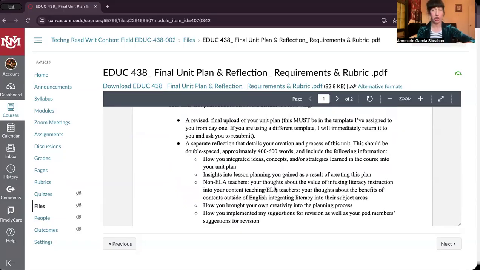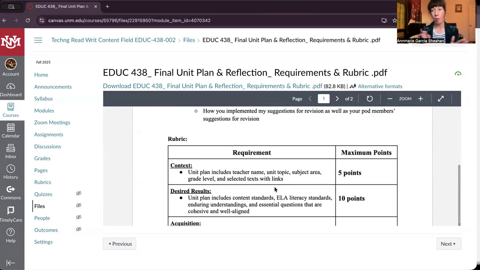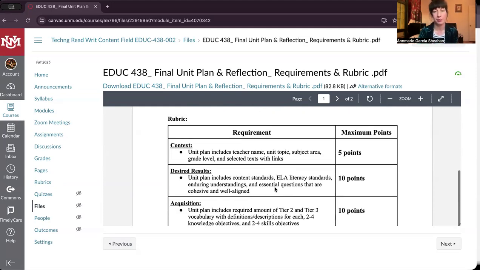All right, here is the rubric I'm going to be using to grade your unit plans. Like I said, I've broken this down so that it follows that unit plan template. So you're going to get 5 points for context. This is the unit plan, including your name, the topic, the subject area, grade level, and selected text with links. Okay, make sure that you link me to those selected texts.